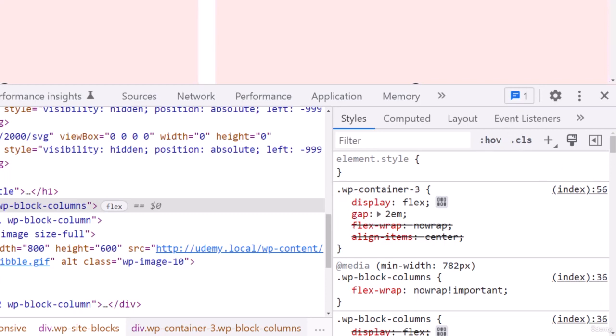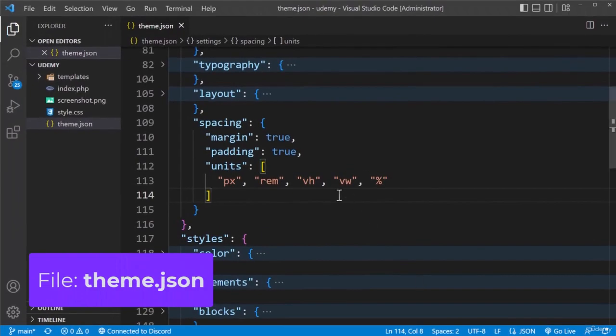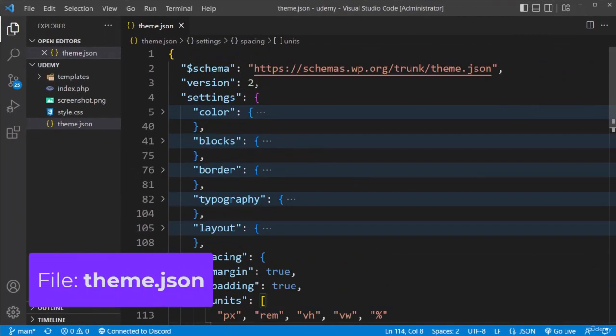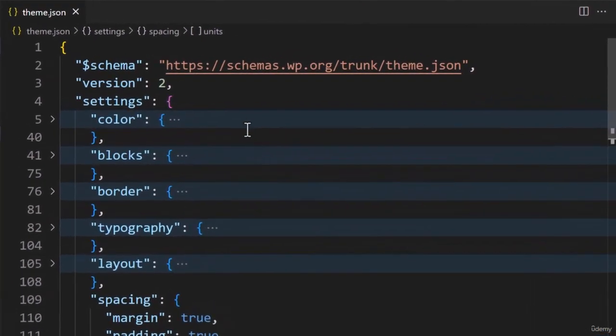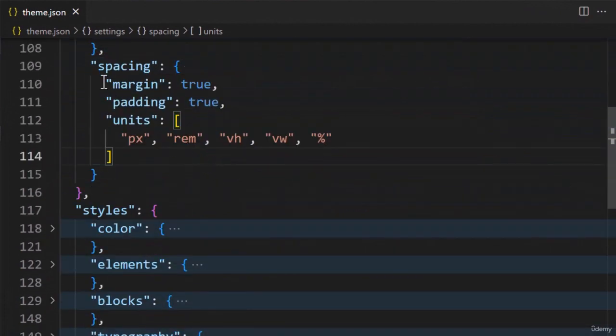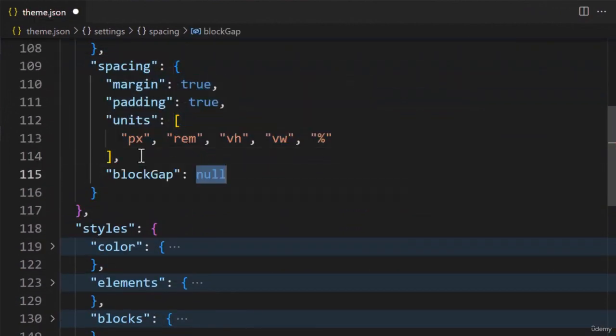In your text editor, open the theme.json file. First, let's enable the settings for configuring the gap. In the Settings object, we're going to update the spacing option. Add a new property called Block Gap with a value of true. You must enable these settings if you want to configure the gap for your theme. Otherwise, WordPress will not allow you to override the value.